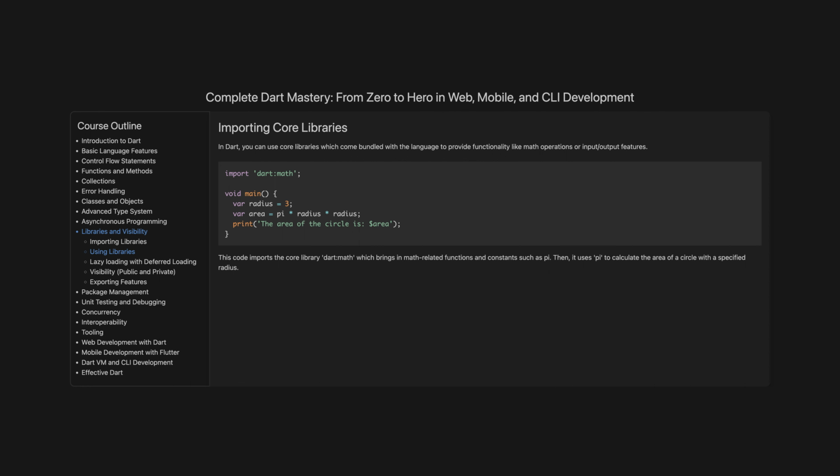Using libraries. In Dart, you can use core libraries which come bundled with the language to provide functionality like math operations or input-output features. This code imports the core library dart:math, which brings in math-related functions and constants, such as pi. Then it uses pi to calculate the area of a circle with a specified radius.